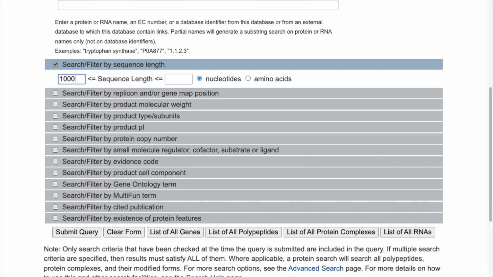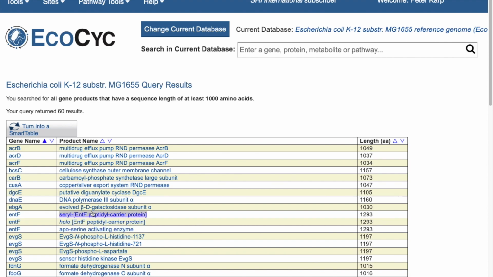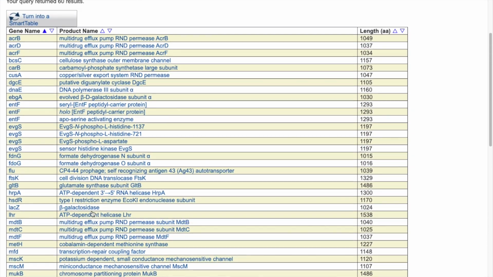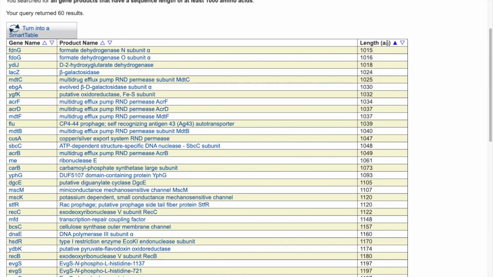We can search for all E. coli proteins with more than 1,000 amino acids. Let's submit that query. Here's our result. There are 60 such proteins. We can sort by their length right here.